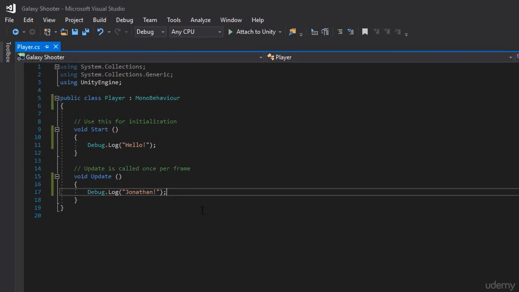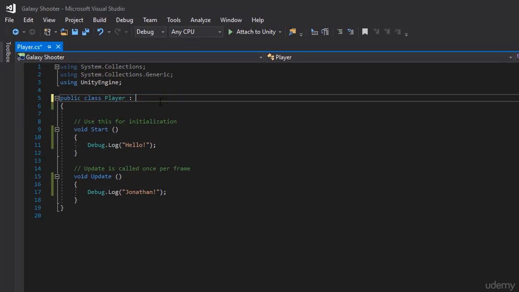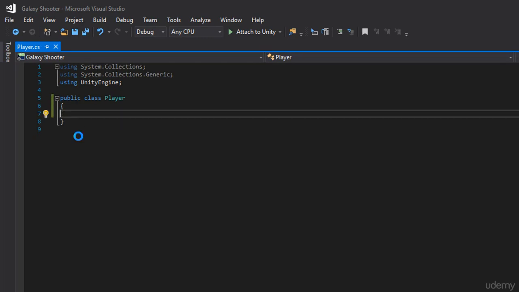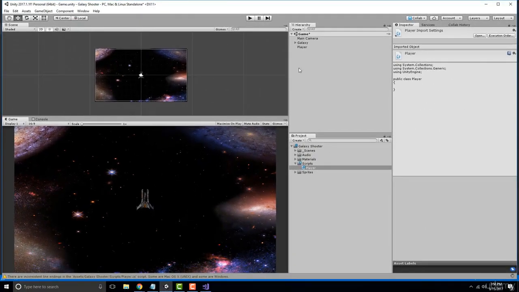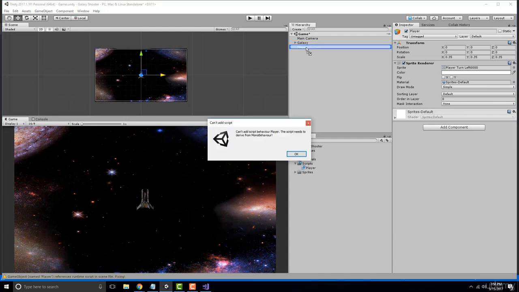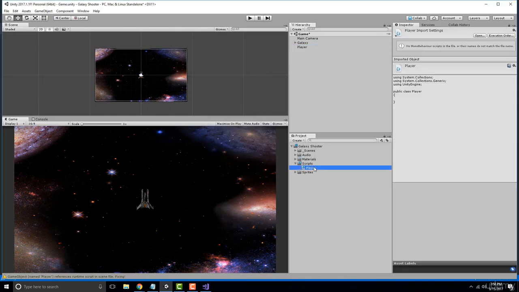Now let's go ahead for an example. Say I wanted to remove this MonoBehaviour here. Right now what we have here is just a normal C# class. And if we go ahead and save this and head back into Unity, you'll notice here that I can no longer just drag this back on. It says nothing selected. Let's remove the component and try adding the player script onto the player. It says can't add script behavior player. The script needs to derive from MonoBehaviour.